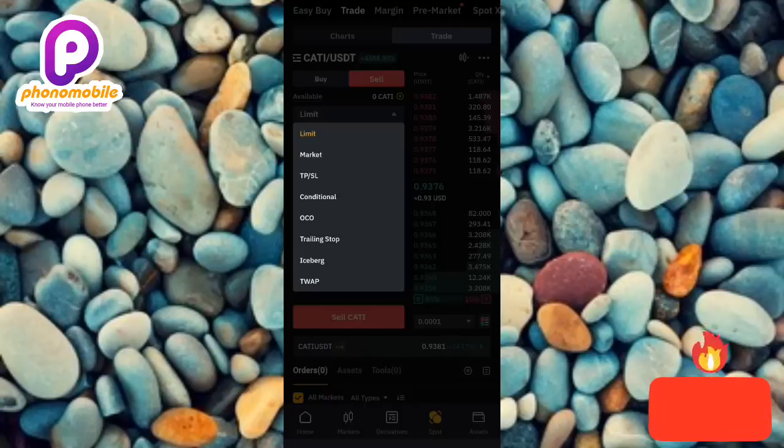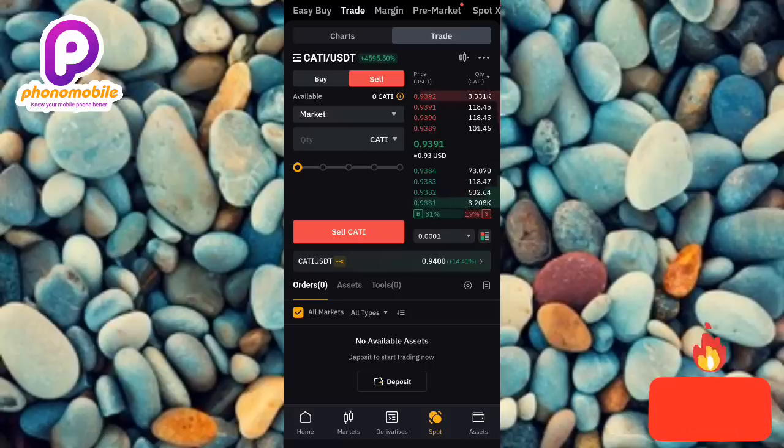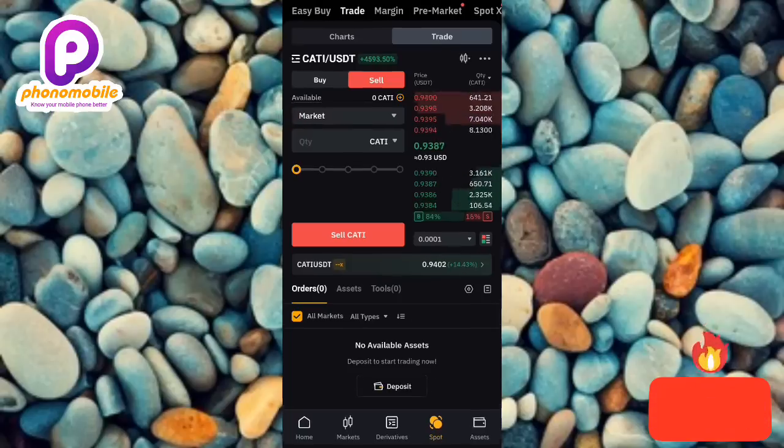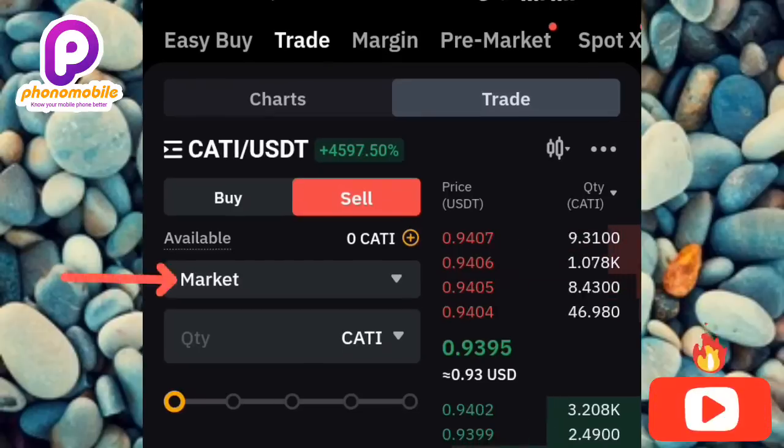So guys, what you have to do now is to choose the second option, which is market. So let me tap on market. So guys, now you can see market has been selected. I selected market because I actually want to sell the Hamster Kombat at the current market price. It's actually advisable to sell your Hamster Kombat when people are actually buying and selling it.